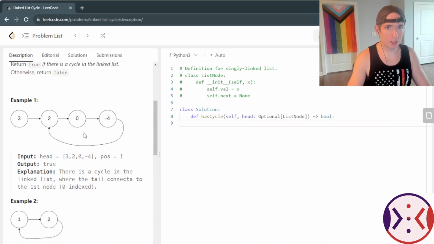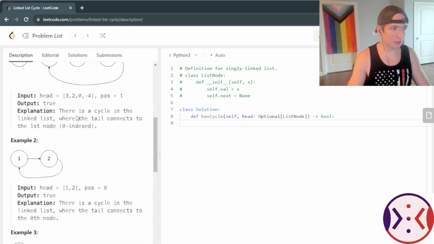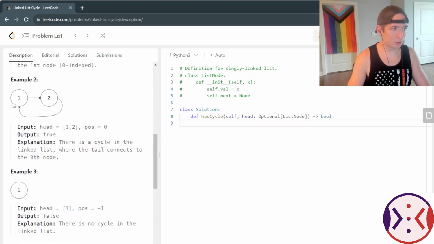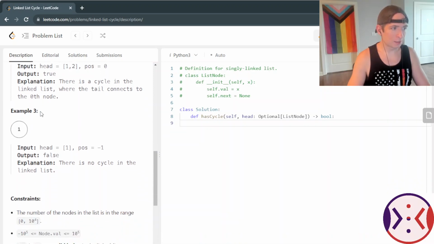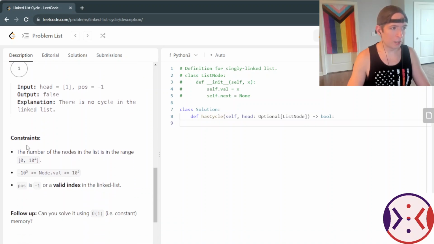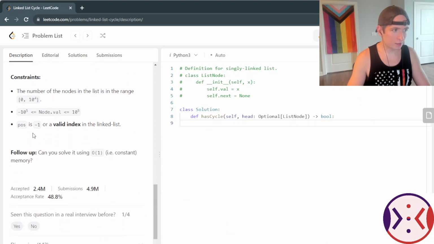Now before we solve the problem, let's take a look at the other examples. Example 2, we see it goes 1, 2, and back to 1. And then in example 3, we just see a node with value 1. All right, and then we should take a look at the constraints. The number of nodes in the list is in the range 0 to 10 to the 4th, and then nodes can have a wide range of values, and there may or may not be a cycle in the list.